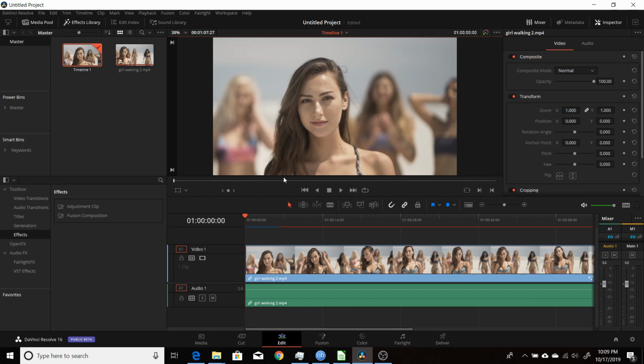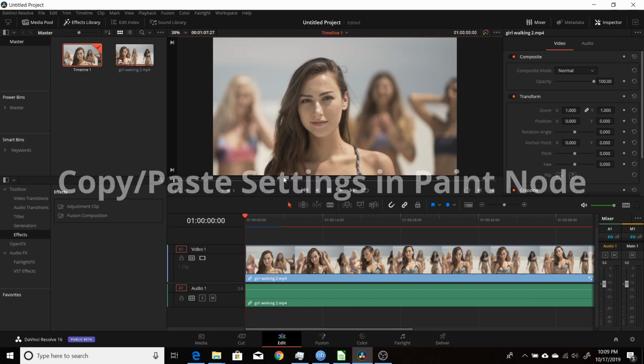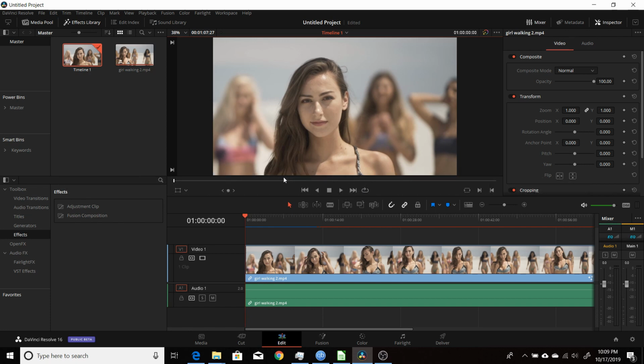Okay, in this Resolve 16 tutorial, we're showing how to copy settings from one paint stroke to another. So if you have any kind of animation or anything you're doing in one paint stroke, you don't have to recreate it for each one. You can have it copied and pasted to several paint strokes. I'll demonstrate that in this video.